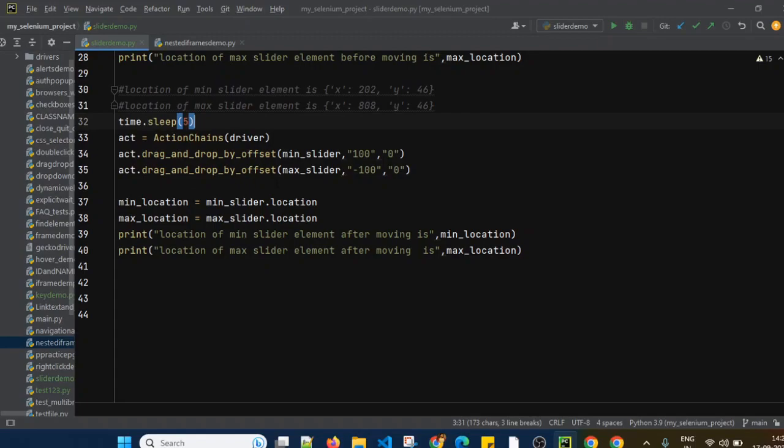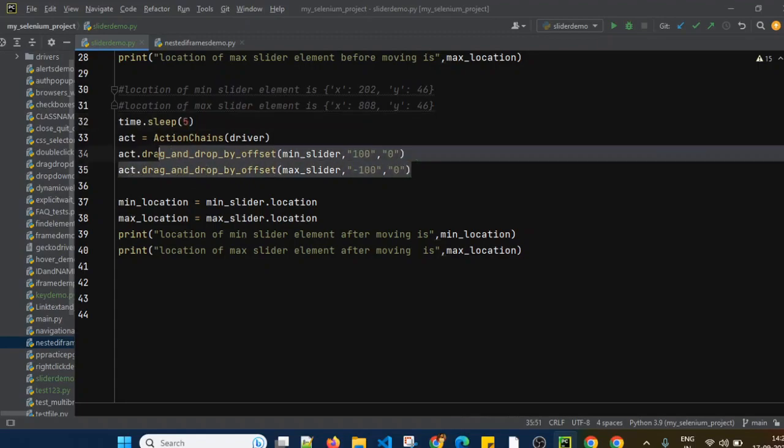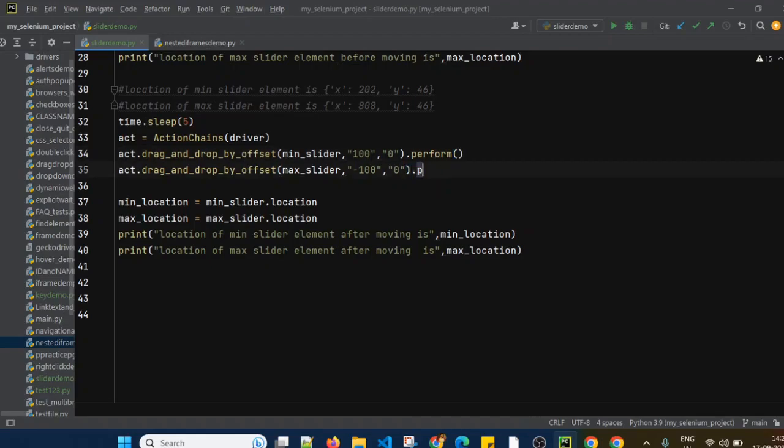Last time also we have seen this. We have created these actions, but we haven't performed them. So we have to use .perform as well. We forgot to add .perform. So just creating the actions will not perform those. We have to add this dot perform as well.